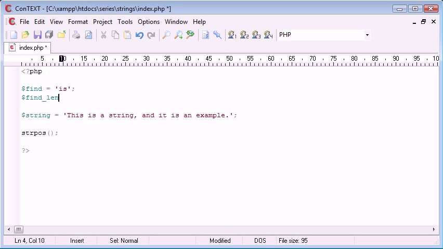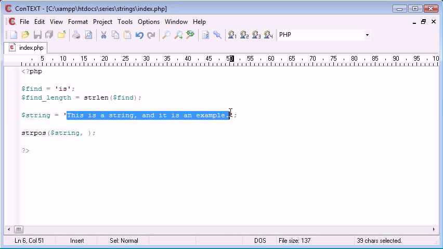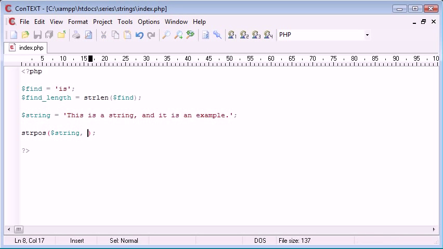So we need to say find length, and that is equal to the string length. So we're bringing in our strlen function of find. So let's test this string position function. The first argument we need is the string itself, which is this value here. The second we need is the word to find, so we can just pop that variable straight into there. The third is the offset, which is by default 0, so we don't need to include this just yet. Now we can echo out the value of this.